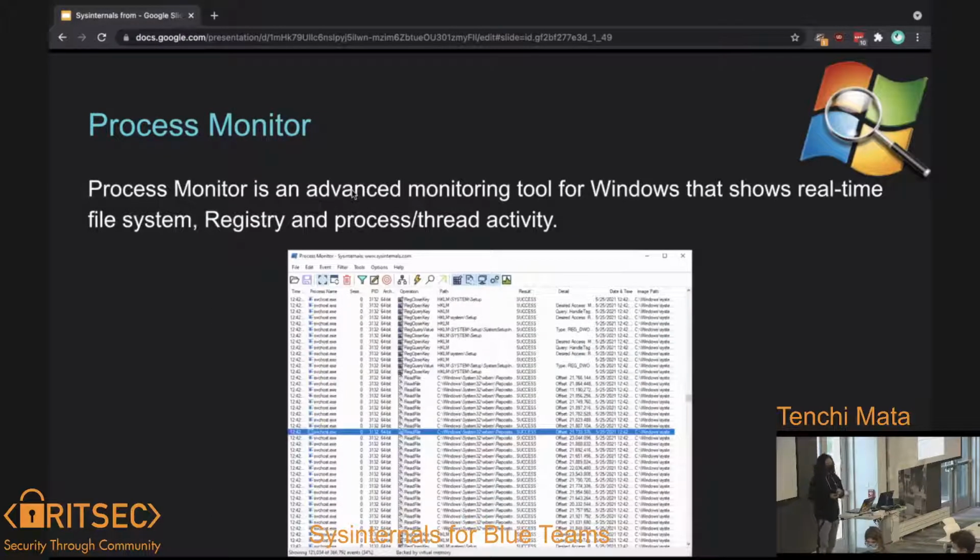Process Monitor. Process Monitor is an advanced monitoring tool for Windows that shows real-time file system, registry, and process thread activity. It also shows you incoming and outgoing connections as well. It is very robust in that it shows a lot of stuff, so you're going to need to filter a lot of things out in order to examine what you're trying to find.